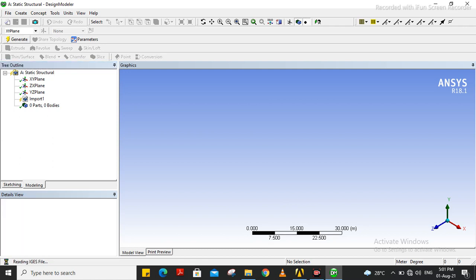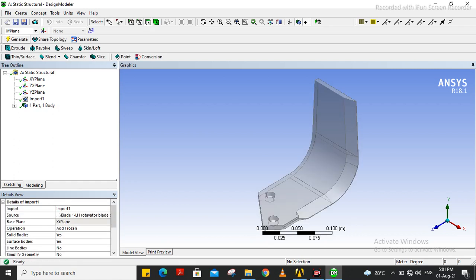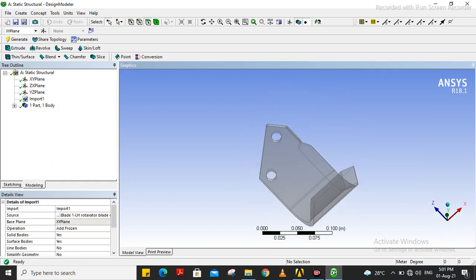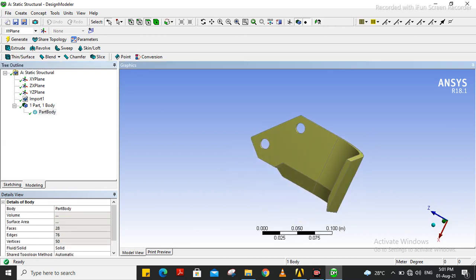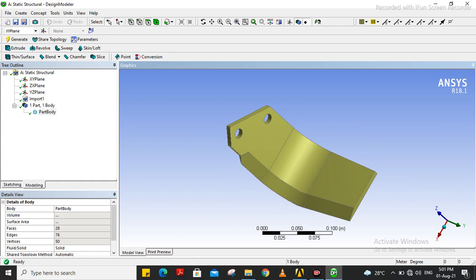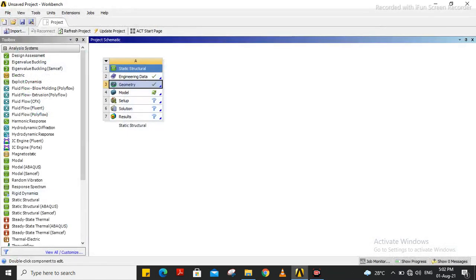So go to generate. So it has been imported over here. Okay, so we can see over here the part body is single one. Now I can make changes if you want, otherwise I will close this window and again go for the model. As we can see the geometry, in front of geometry a right click is over there, so it means that the geometry has been recorded in this software. Then I will go for this model, double click on model.